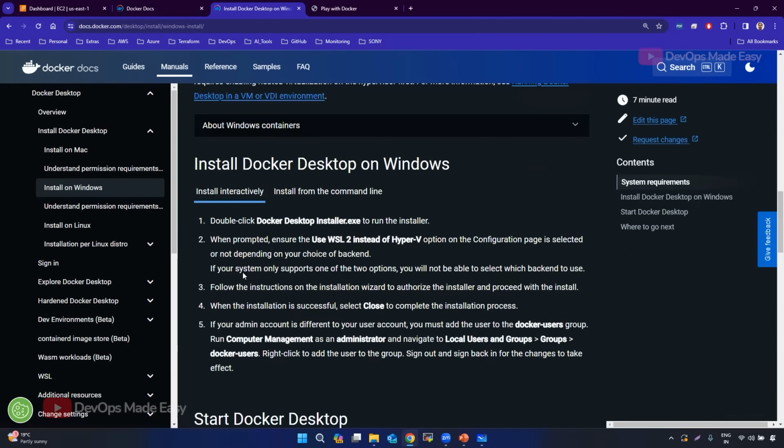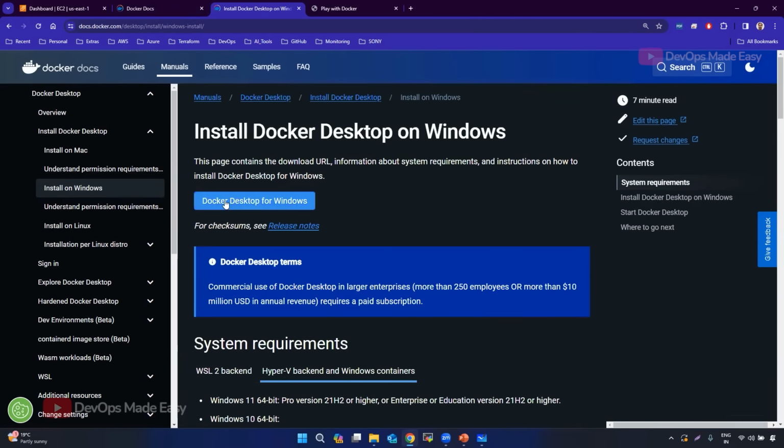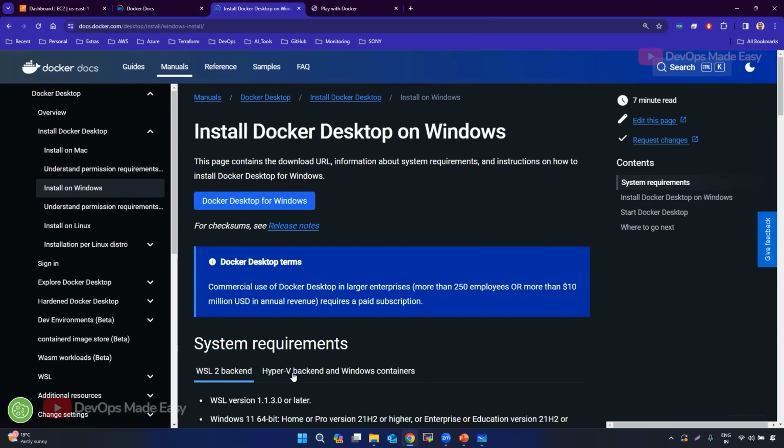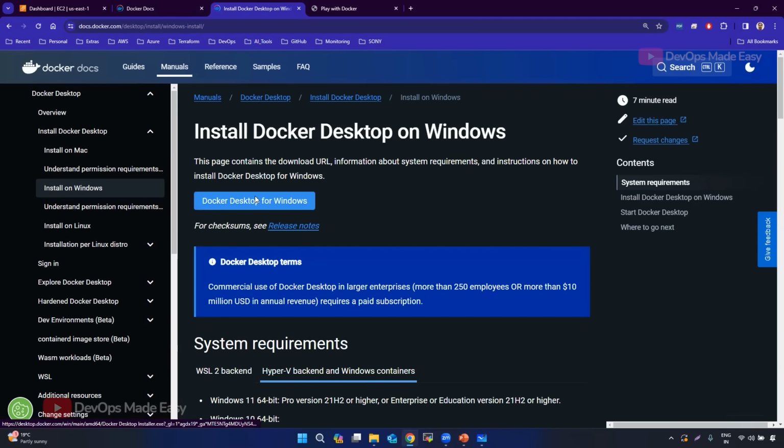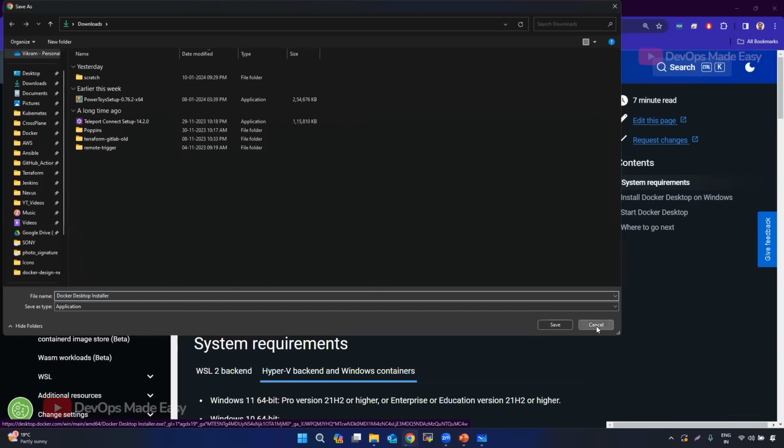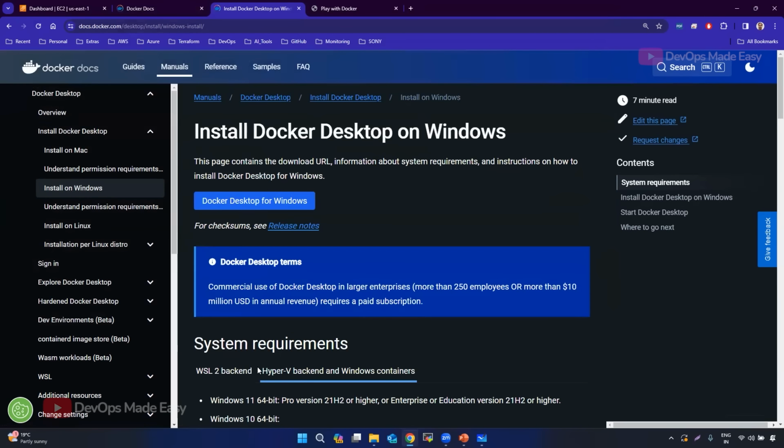So here, Docker Desktop for Windows. There is this WSL backend and Hyper-V backend. Just click on this and it will automatically install.